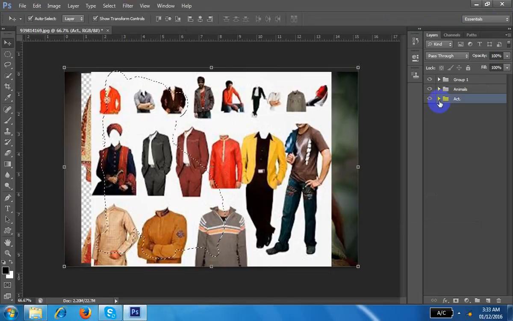Suppose you are working on a face, you can group your eyes and other parts separately. And if you are working on some other dresses, this is the wonderful thing. When you go to a company, you should understand this and save your folder like this. I can show you one example.